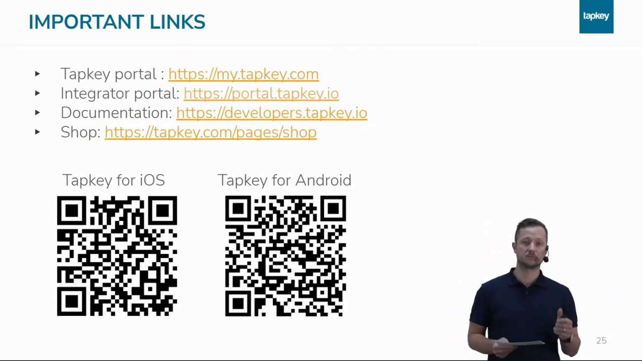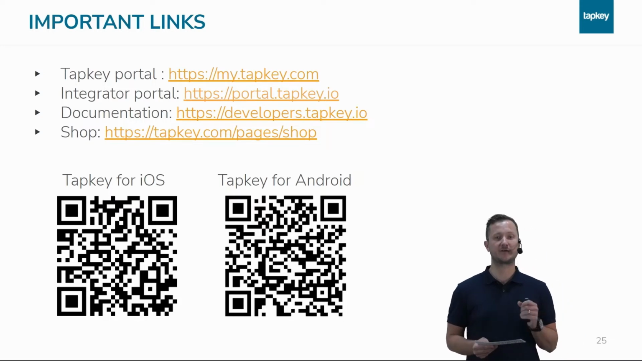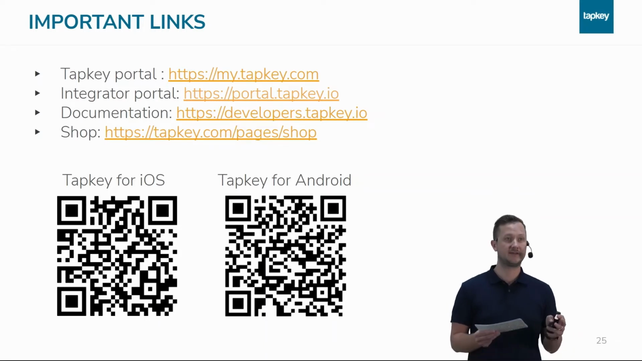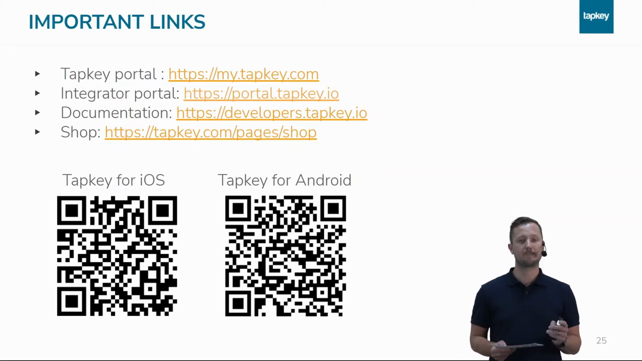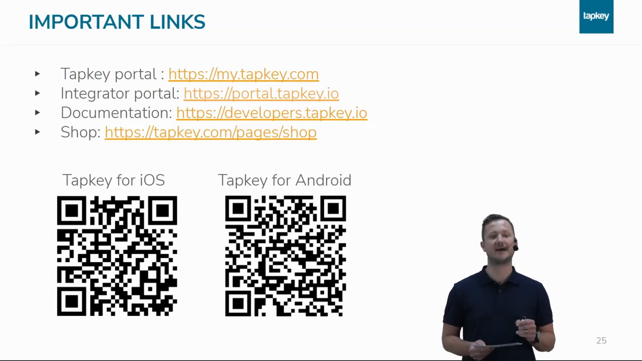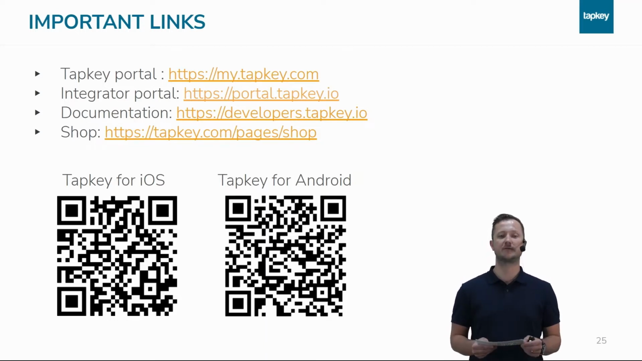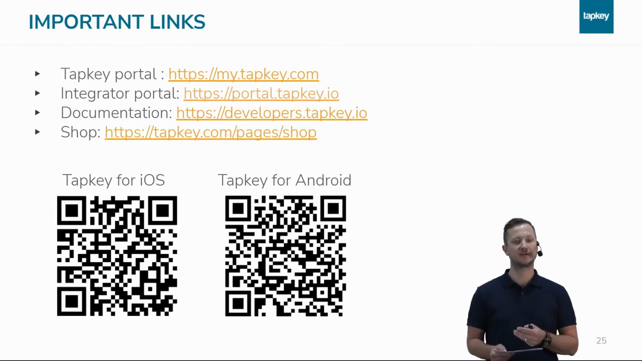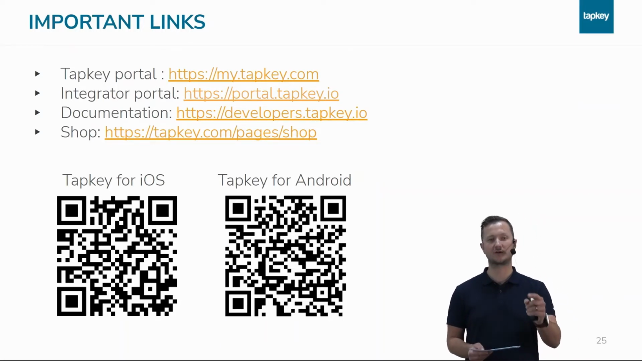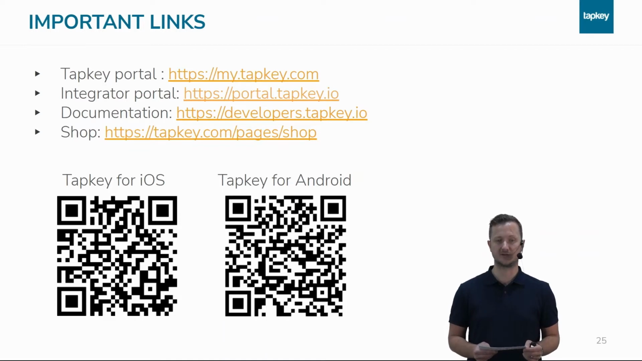Important links. Tapkey portal, a place where you will manage the locks, smartphone users, grants, and all information regarding access. Tapkey integrator portal, a place to register your OAuth clients and manage all development-related information. Documentation, and much more detailed information about the Web API, endpoints, mobile SDK, authentication, grant types, strongly recommended to read before actual implementation.